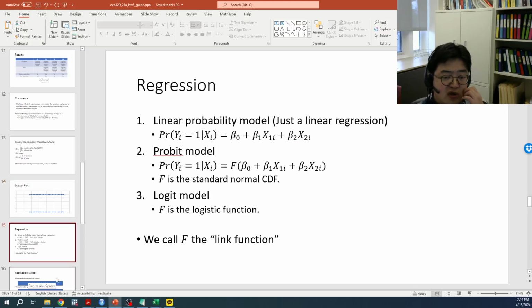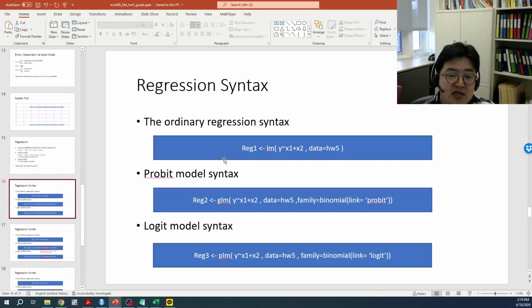Okay, how can we implement this then? You know how to do the linear probability model. It is just another regression. And then how do we implement the probit or logit model? It goes like this. You do not need any additional package. So the linear probability model goes like this, the same.